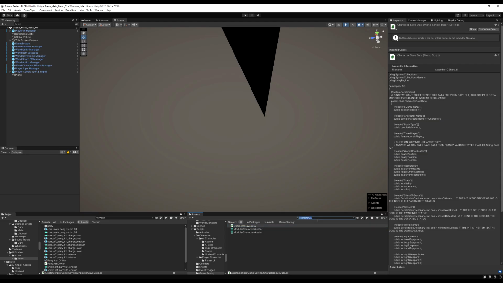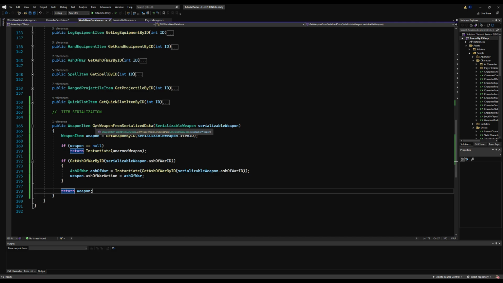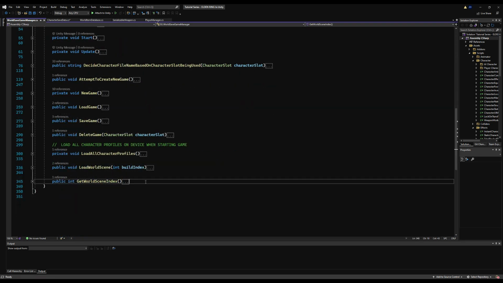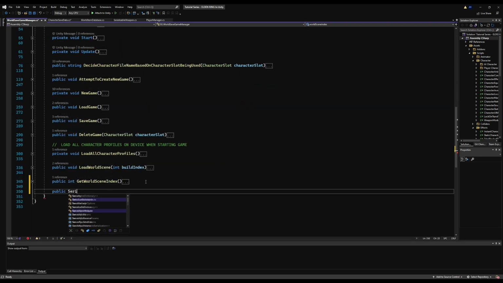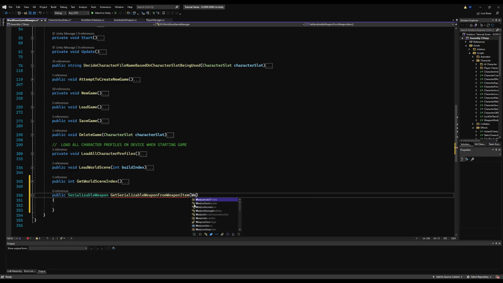So for now, let's go to the world save game manager, and let's make a function to actually do the reverse. So here we got get weapon from serializable data. Now we need to get serializable data from a weapon, or rather turn a weapon into serializable data. So this is when you're saving it, basically, when you save the game. Want to turn it into that basic information. So we got public serializable weapon. We're going to say get serializable weapon from, we could say weapon item, or just from item, whatever you prefer. I'm going to make it very clear. So I'm going to say weapon item, and we're going to make this require a weapon item.